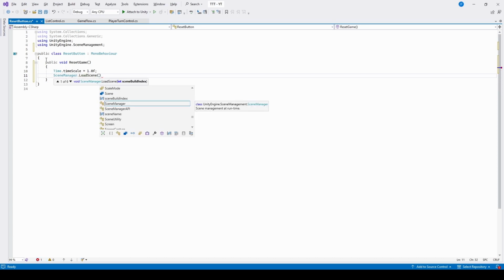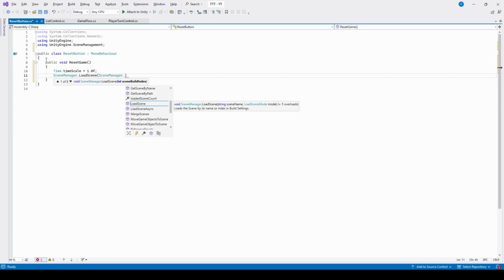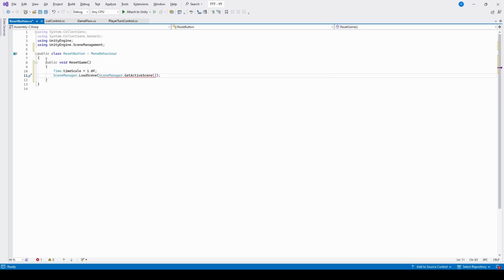And the scene that we're going to want to load is the current active scene. So we're going to do scene manager here again. And this time we're going to do .get active scene. And we'll do .build index. So this is going to give us the build index of the current scene that we are in.